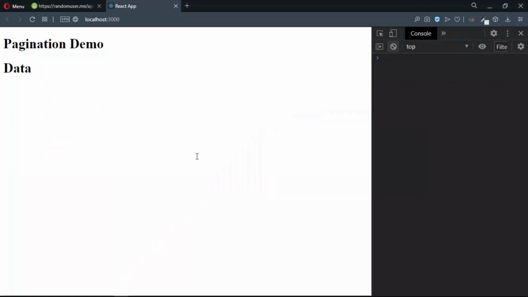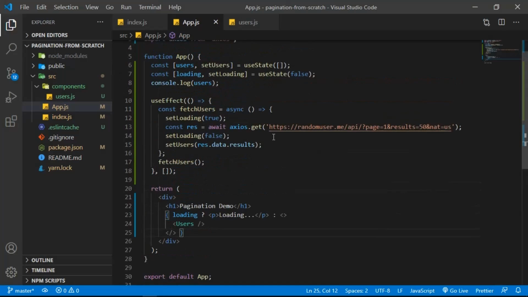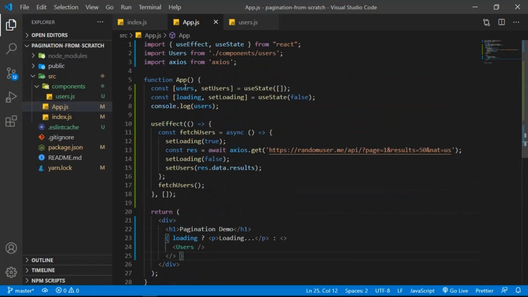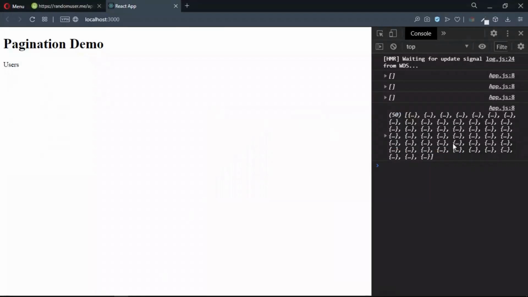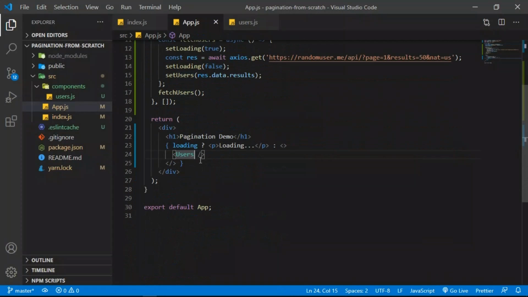So now save. Now we should see loading and then user. So now refresh, loading and then users. Okay, cool. So now we need to send this user right here, which is 50 different users from the API. We are going to send that into the users component.